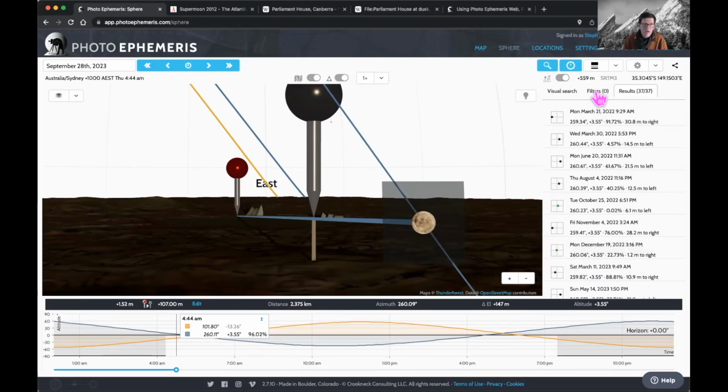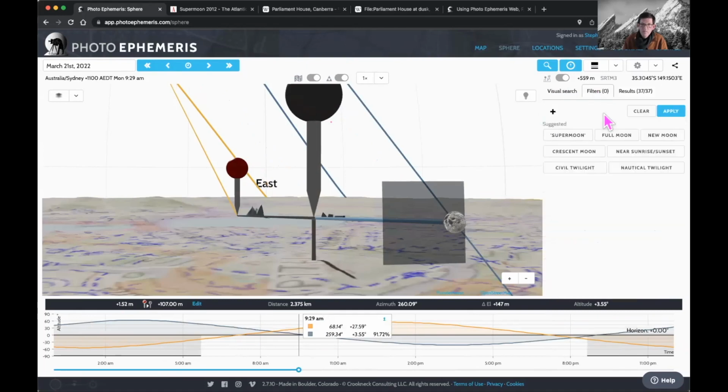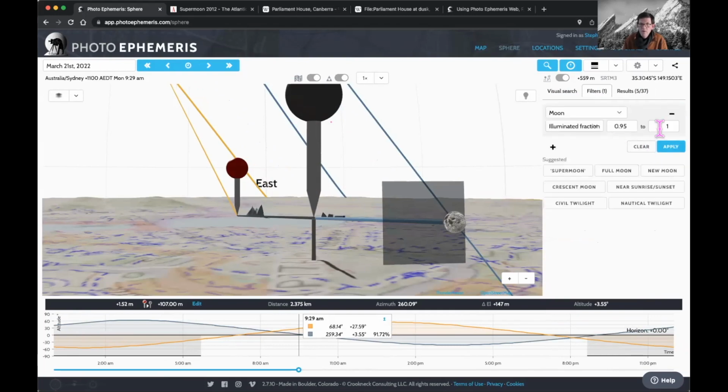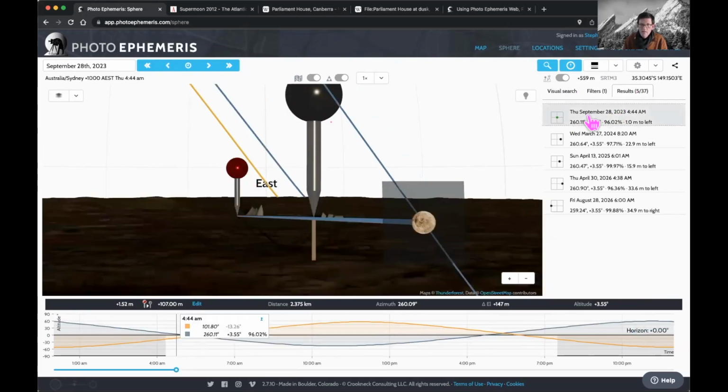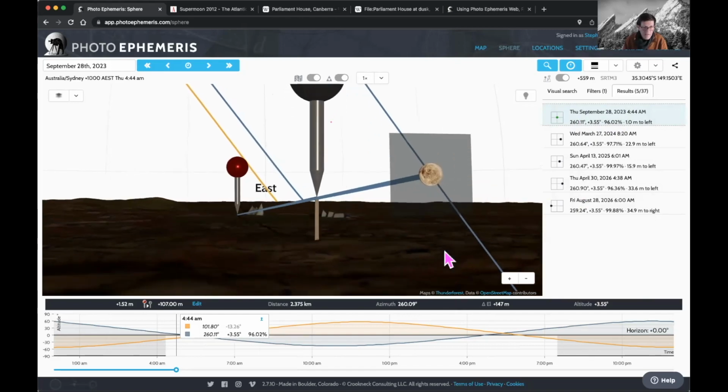So we might say, let's just come back to the first of our results, and I'm going to filter them to say full moon. You see we have 37. I apply the full moon filter, and now we have only 5. So when I go back there, indeed the 28th of September in 2023 is the first full moon result. And it's the best in terms of the alignment from that exact spot. So that's the basics of how you would do this.